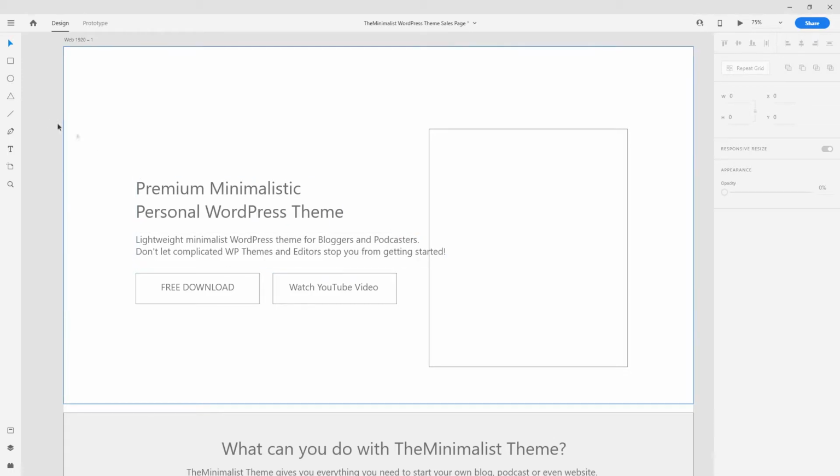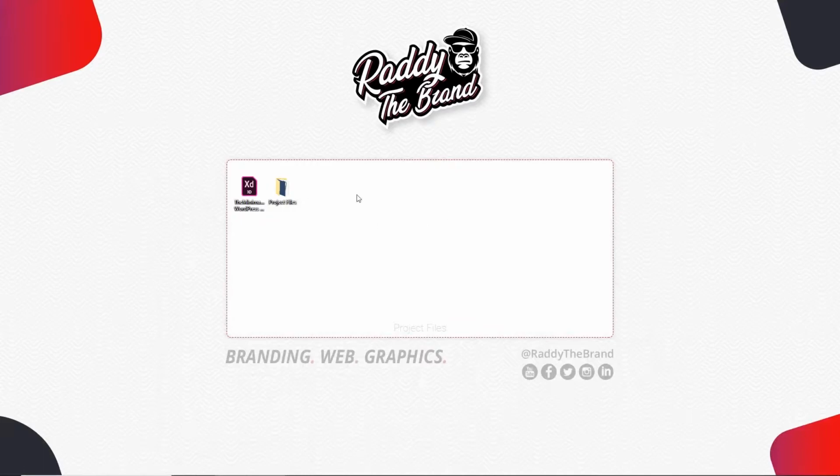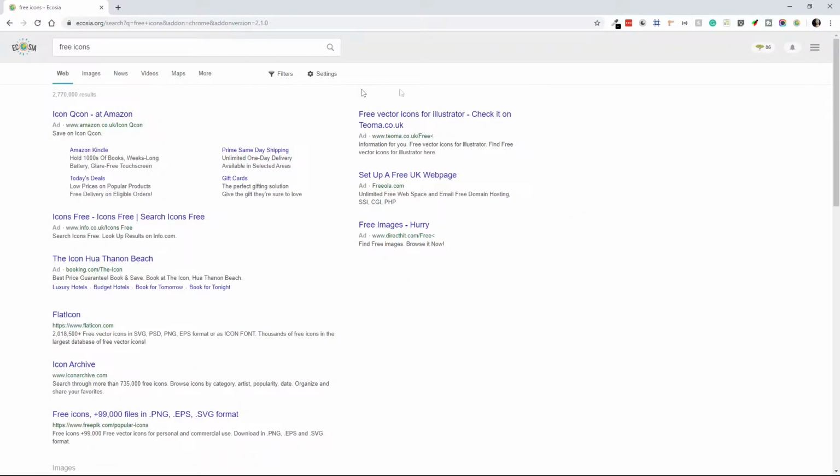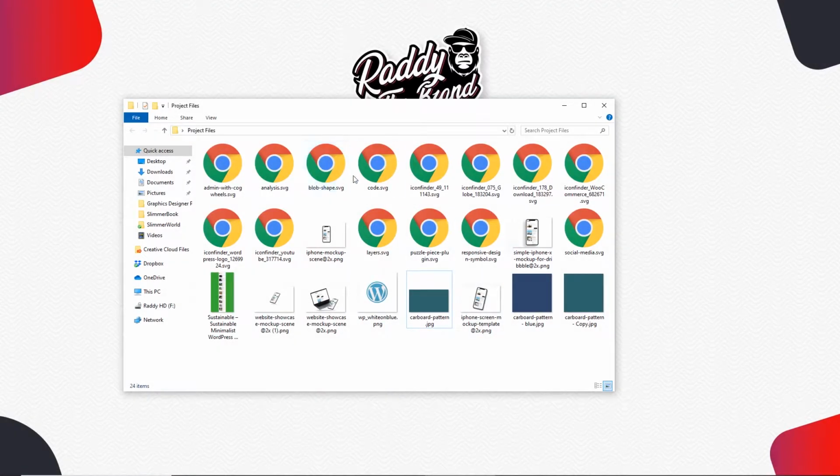So I don't know if you noticed, but on my desktop I've created some project files already. So I've downloaded some icons, and I will link the websites below so you can download some of the icons. They're all SVGs, so they're scalable and they look good.